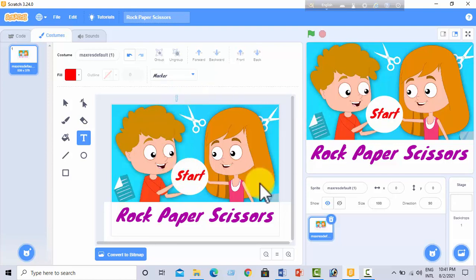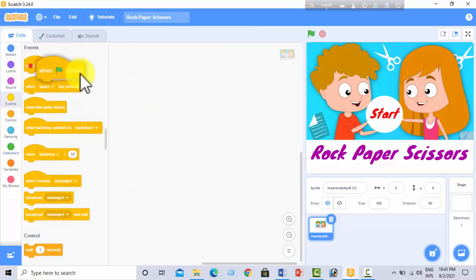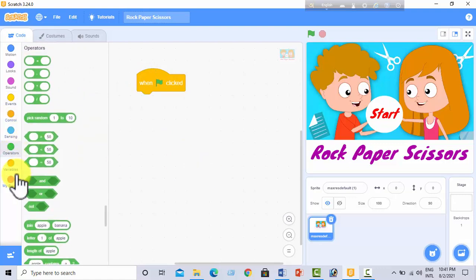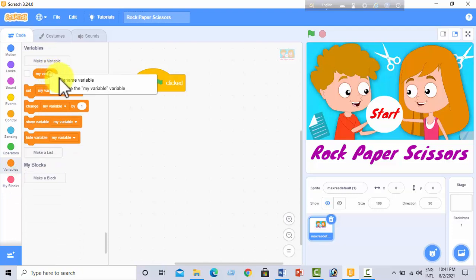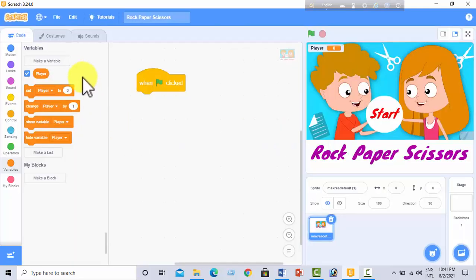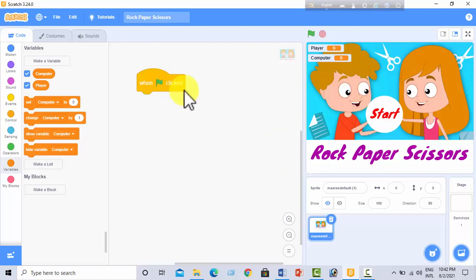Okay, our cover is complete. Then I go to code. First I go to events and need when green flag clicked, and go to variables and make two variables. First delete my variables and make a variable. Variable's name: player, P-L-A-Y-E-R, for all sprites. Okay, then make a variable, it's computer. It's also for all sprites.